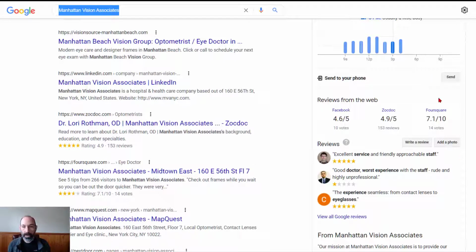So even if you don't have a reviews from the web section, what you can do is look at the first page and see, are there any other sites that do have reviews or potentially have reviews? Because let's say none of them have reviews on it, and you have a Facebook page that has 0 reviews, and one guy, boof, leaves you a really bad score, and that gets pulled in, right?